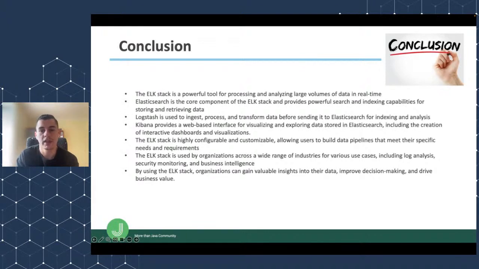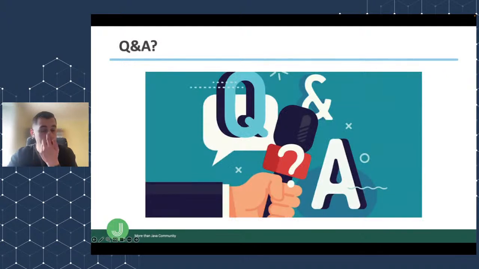By using the ELK stack, organizations can gain valuable insights into their data, improve decision making, and derive business value. Basically, in case a corporation, customer, or some kind of industry understands how and in which scenarios they could use their data, it would be a very helpful mechanism to grow the business and do more and do better. Basically, that's it.